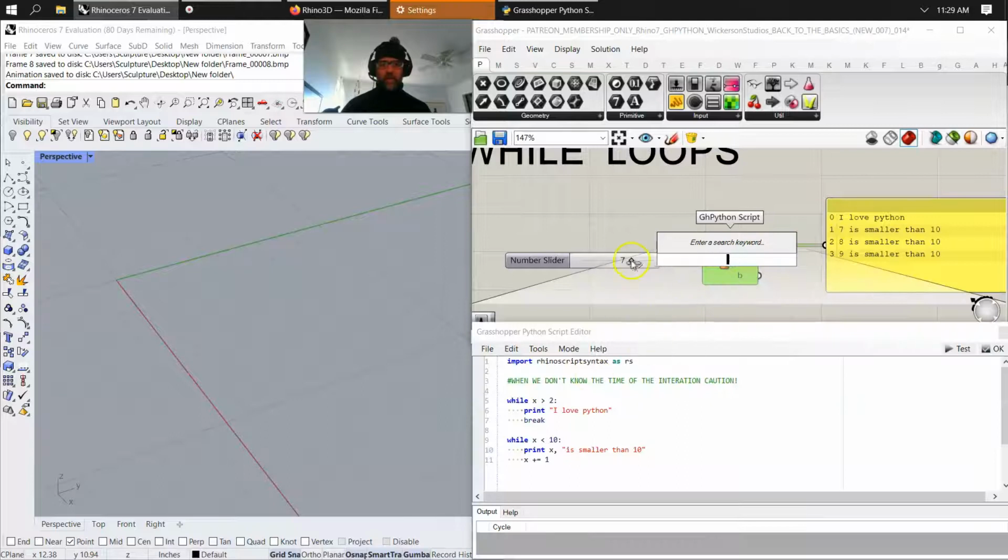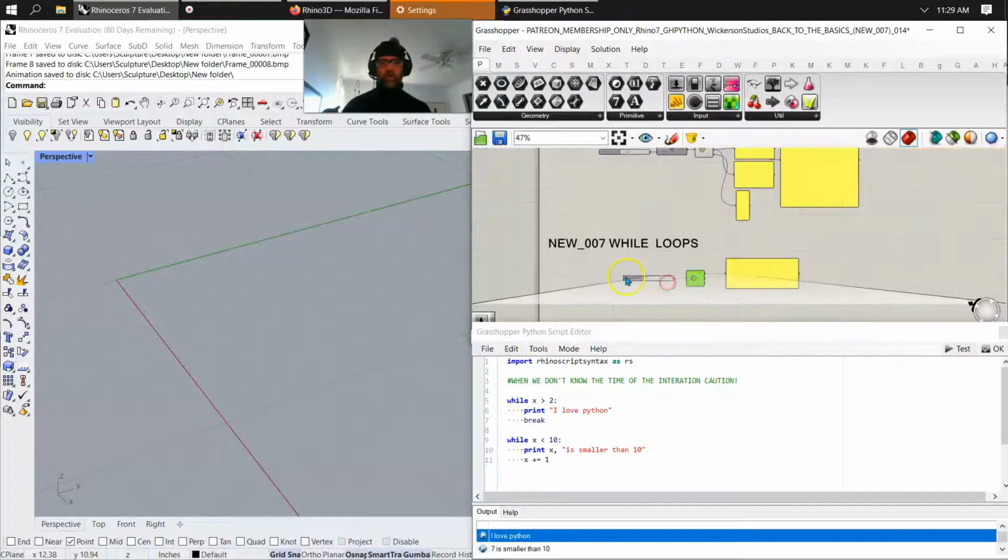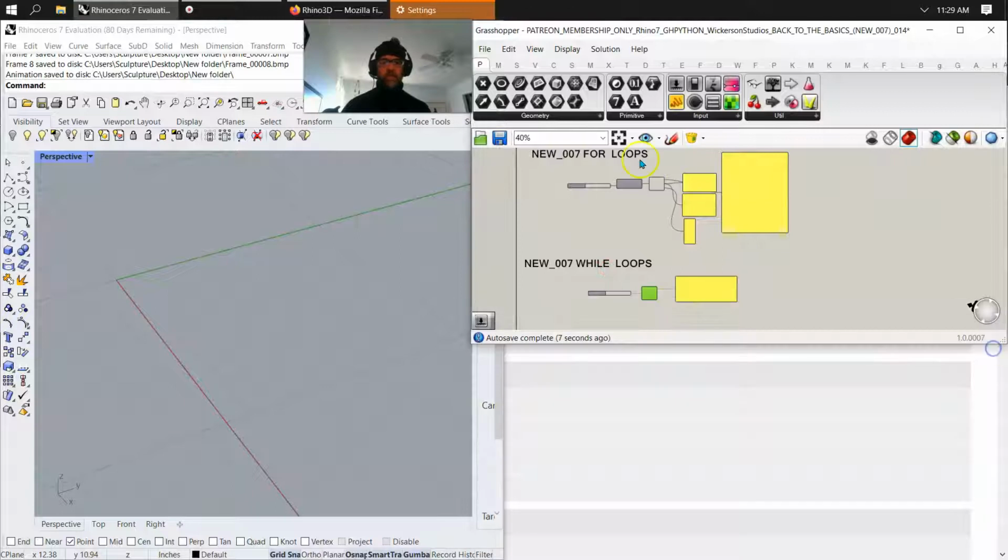If I bring this open, while this one kind of climbs is less than 10, you can see that it'll print smaller than 10. So those are her scripts. I didn't do much with those while loops yet, but you'll see their applications in a minute. So I'm just going to close that.